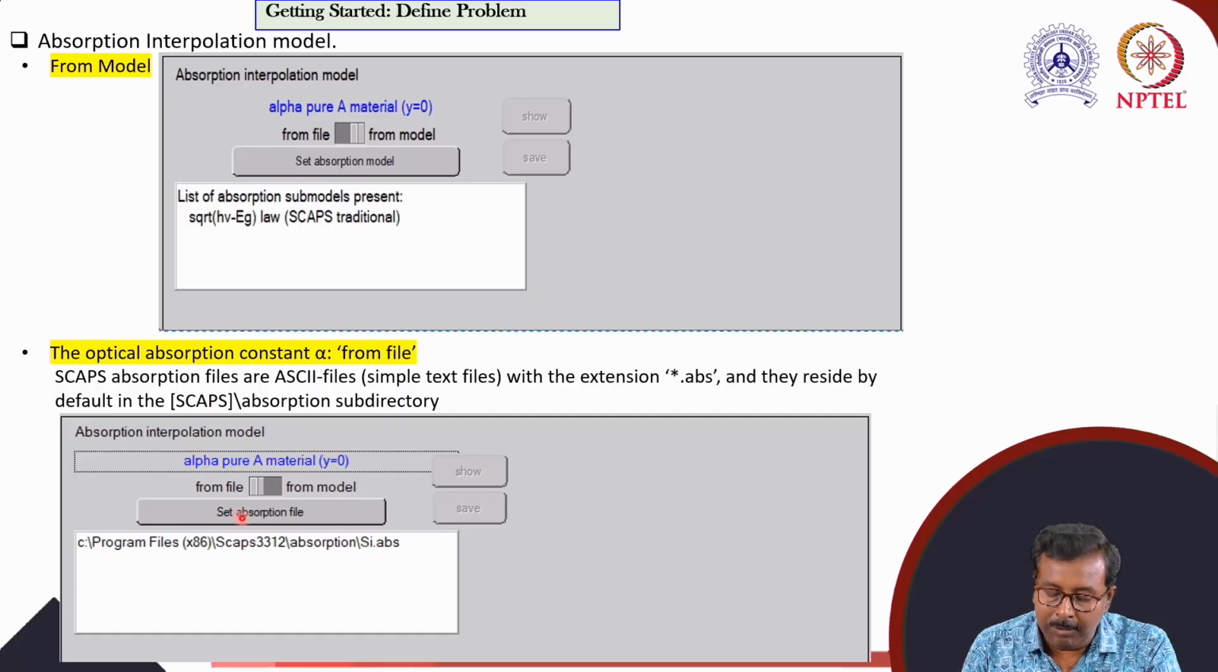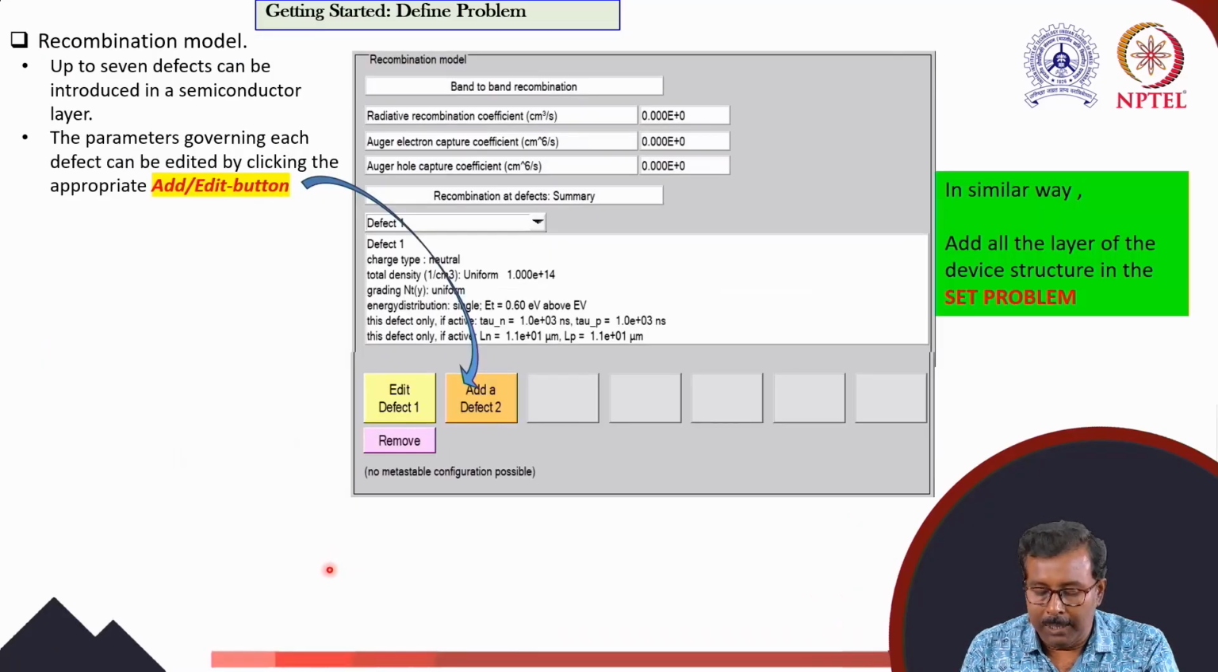So from the file you are taking, in the C drive, Program Files, these are the folders. Absorption, and under absorption there is silicon.abs. This file is already stored. It can take from here and it can calculate. You can generate a new file also. There is a custom absorption file that can also be mentioned here. But anyway, under this absorption folder you have to create that file.